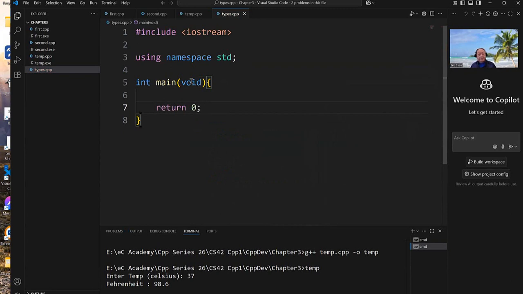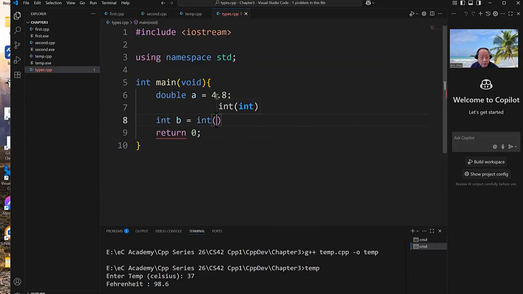Now we want to do type conversion. So let's assume that we have a double a equals 4.8. So here you can do this. You can have int b equals int(a), then cout.